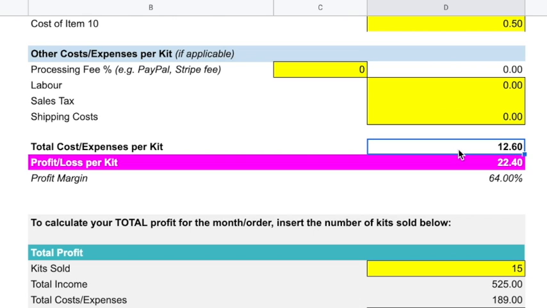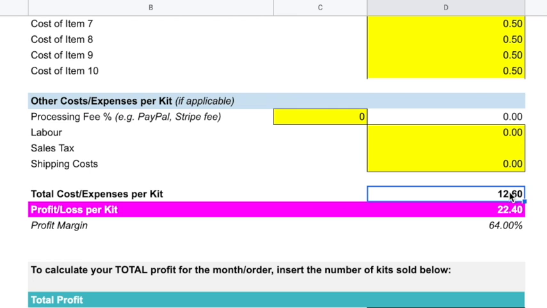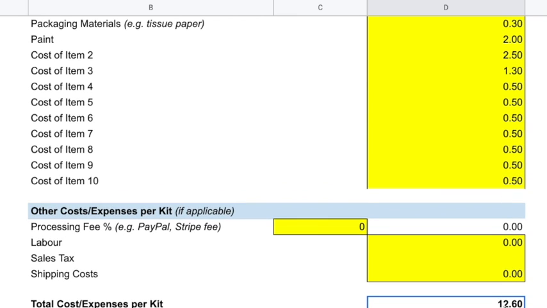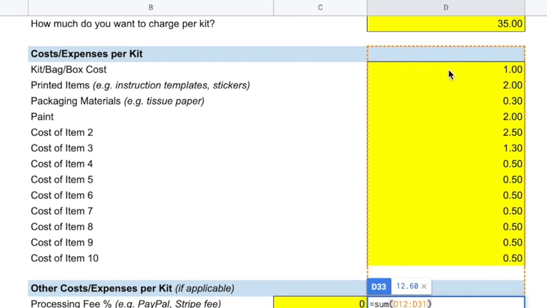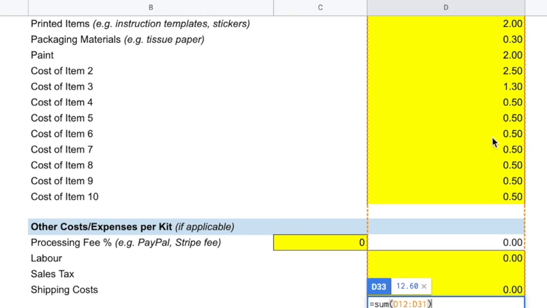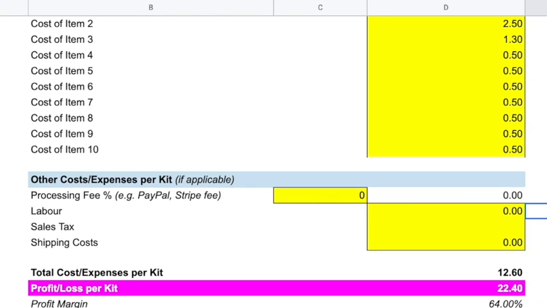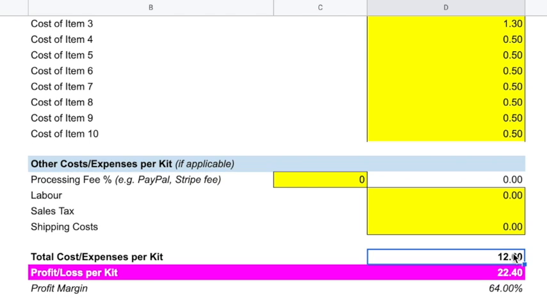Now that you've added in all the values, you will see your total costs per kit. All right, so it's going to cost you $12.60. And this includes all of these expenses. So your costs, all your expenses that you've typed in over here, as well as the expenses that you've typed in here at the bottom, your processing fee, sales tax, all of that. So it's going to cost you $12.60.